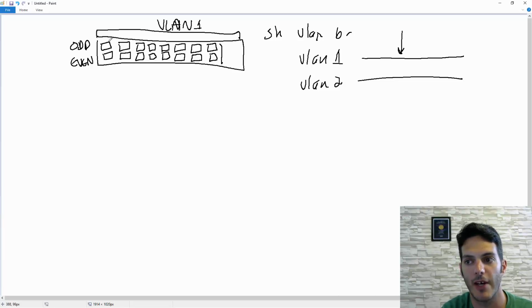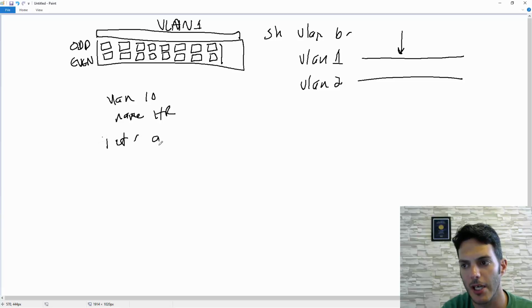So in a case like this, if I have ports 1 through 5, I could come in here and type in, I want to create a VLAN first. So there's two ways you can do this. You can either do a VLAN 10 and go underneath here and give it a name. We'll say it is HR. And then you would go interface range gig 0/1, gig 0/3, and gig 0/5, and then you would type in switchport access vlan 10. Okay, that would put these 3 ports into VLAN 10.